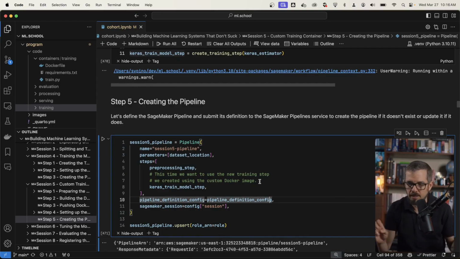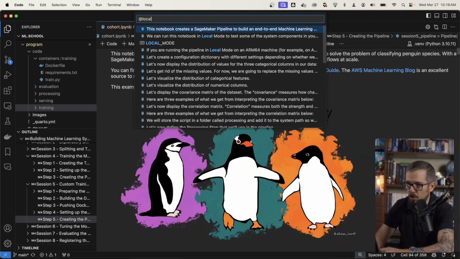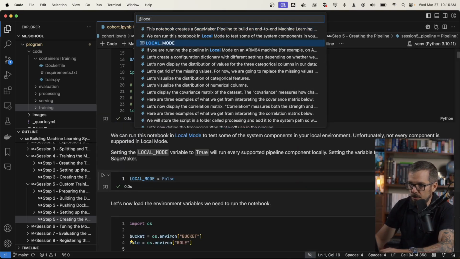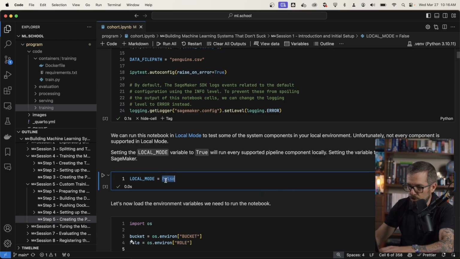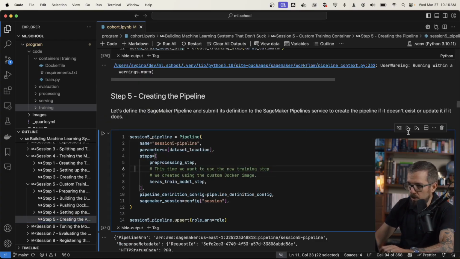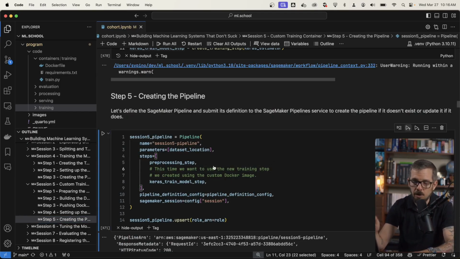Now let me show you a couple of things. First, I'm going to run this locally so we can try it out. Let's go to local mode. Where do I define that? Here it is. I'm gonna set this to true. Okay, so I'm gonna define that true. I'm going to run everything up to this point, and then I'm gonna execute this pipeline.